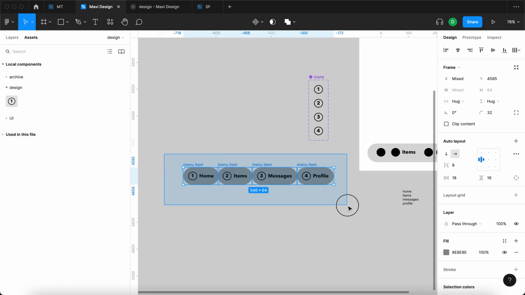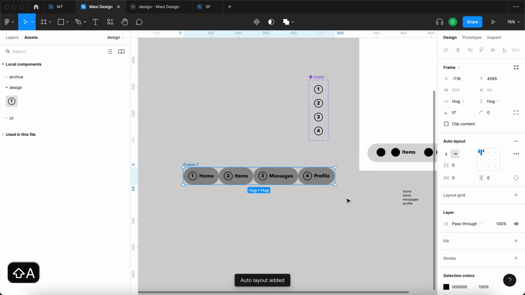Now I'm going to select all of these auto layouts and press Shift A to add them inside another auto layout.